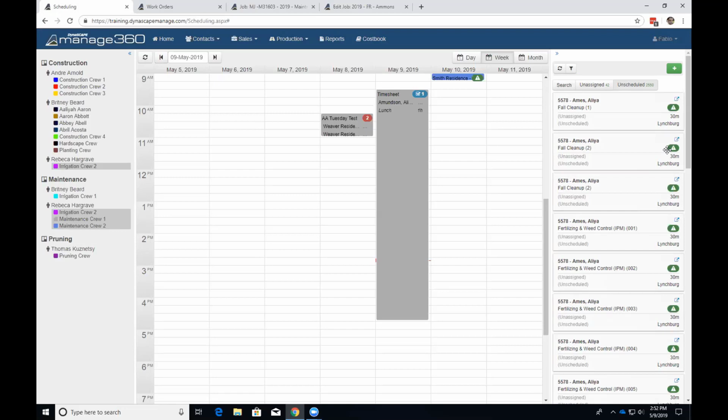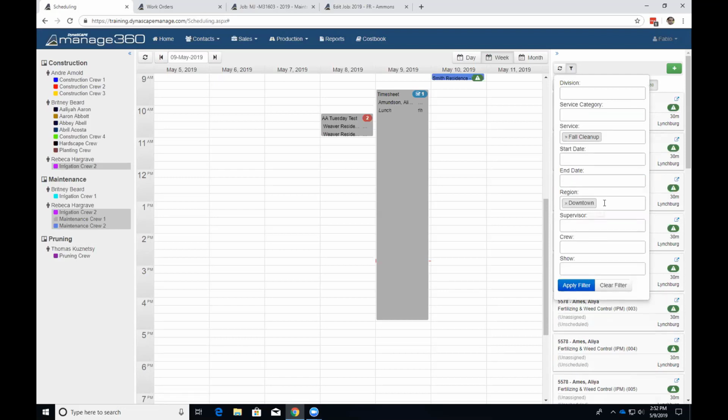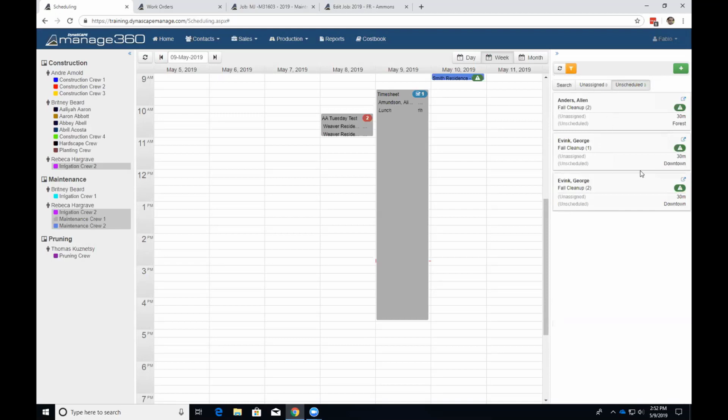Now, I'm just going to go back to that fall one here. Let's click this, go to service, cleanup, in that region. And like I said, you can add multiple regions here as well. You can add multiple items. So you can see, okay, I'm on there.